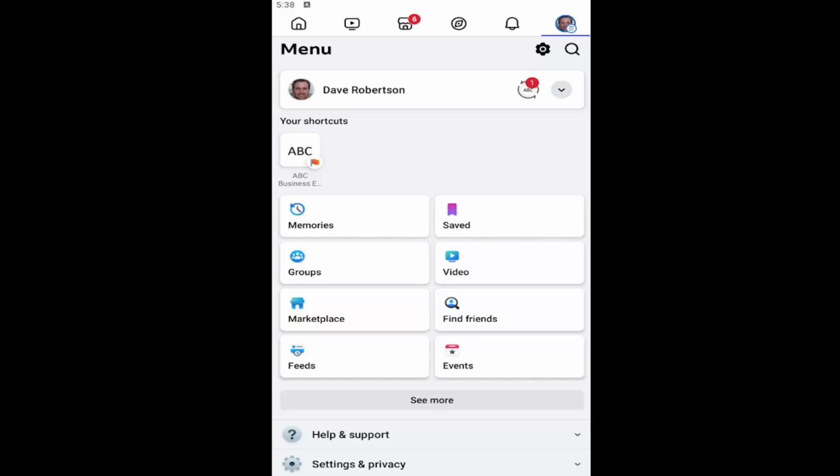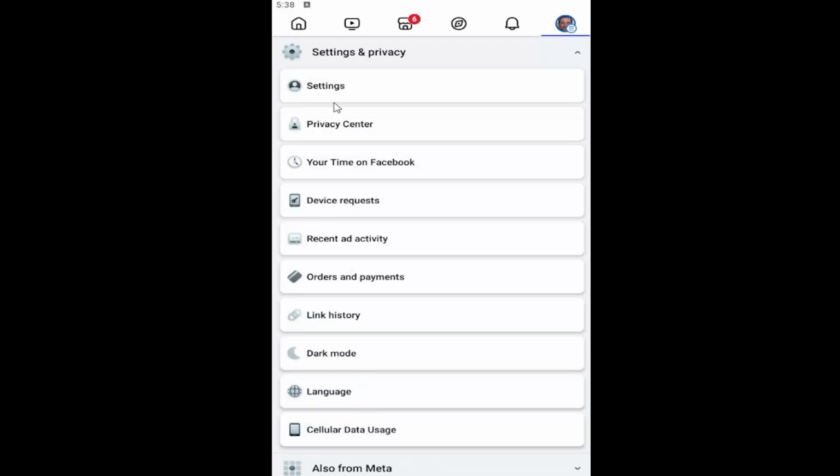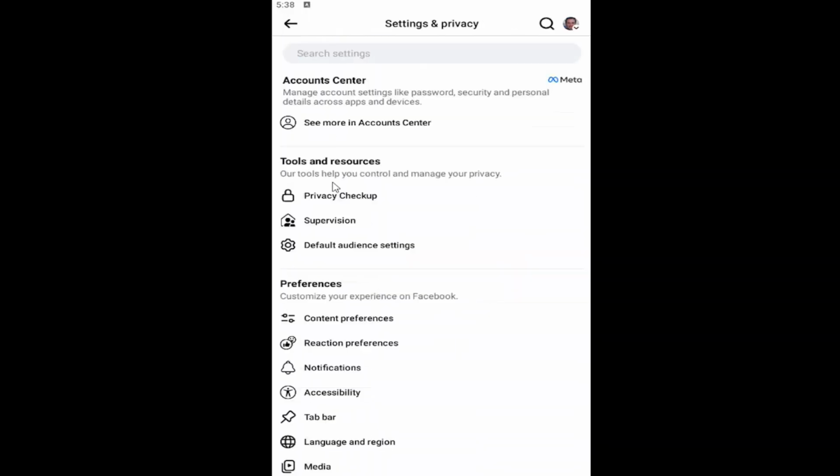So all you have to do is open up the Facebook app and select your profile icon in the top right corner to open up this menu, and then scroll down and select Settings and Privacy. Underneath Settings and Privacy, select the Settings button, and then underneath Accounts Center, select See More in Accounts Center.